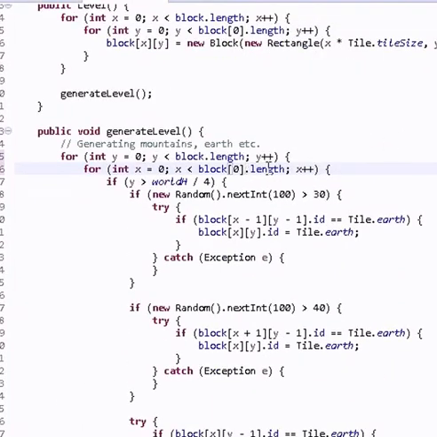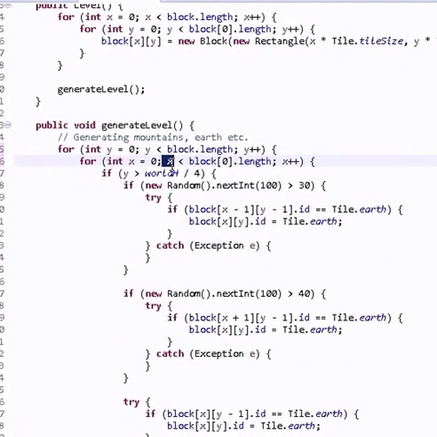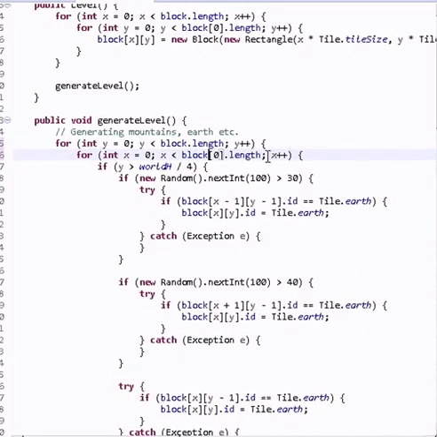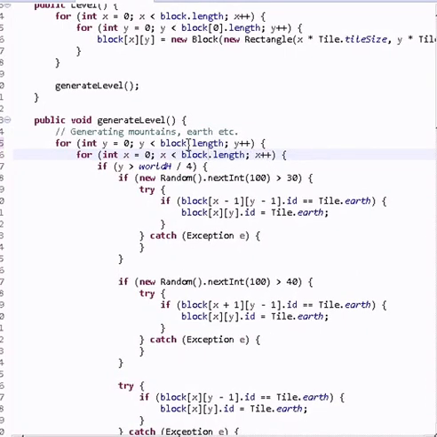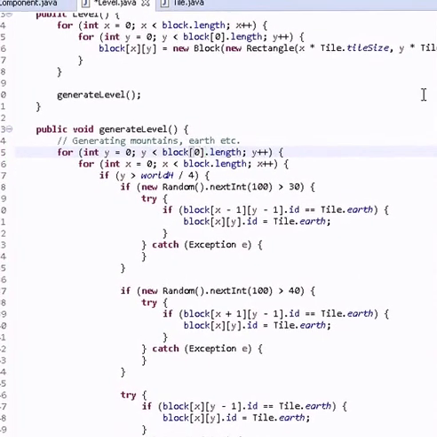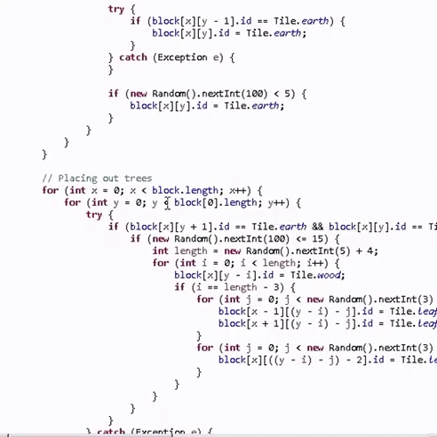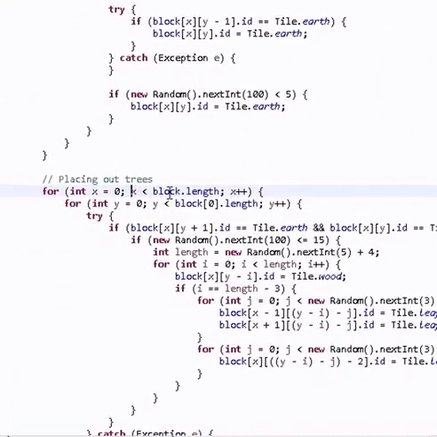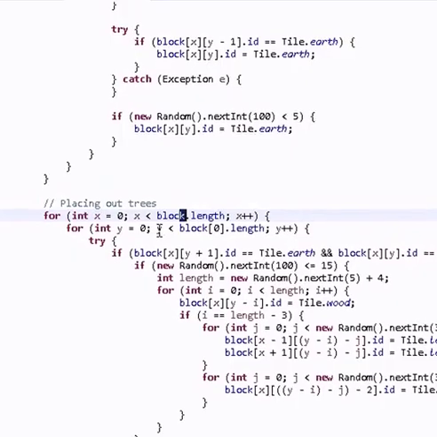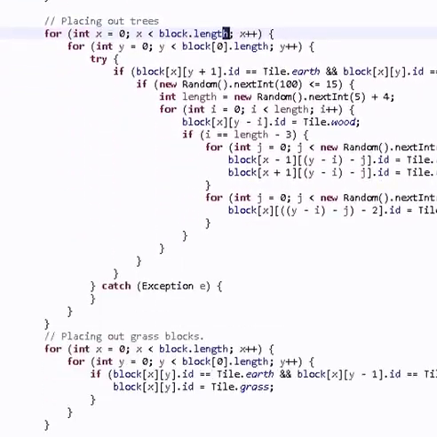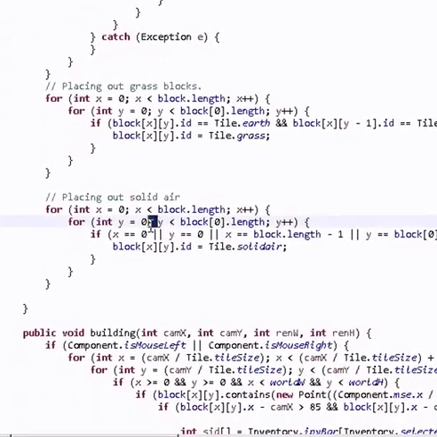Go throughout your for loops. Wherever there's block[0].length for x, just take out the 0 and put the 0 by the y instead. So go through all the different for loops, make sure the x is with block.length without the 0, and the y has the 0 in it. I've changed that everywhere.